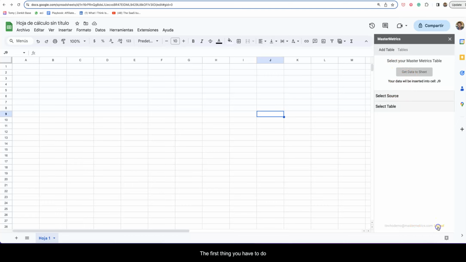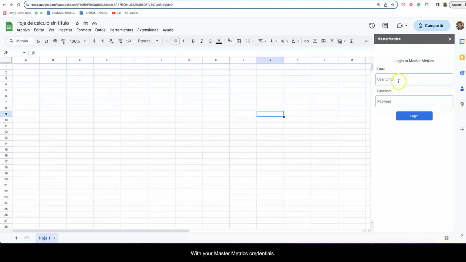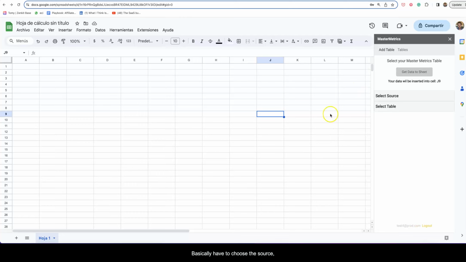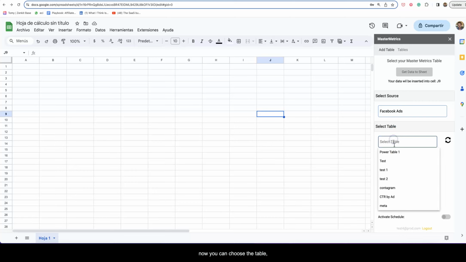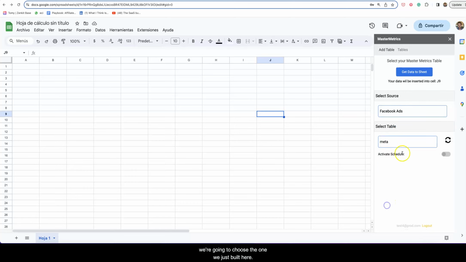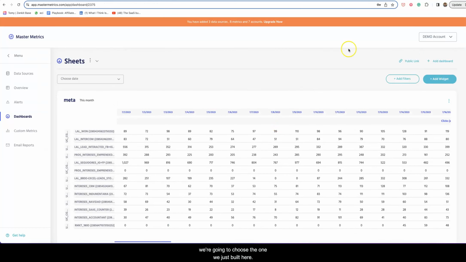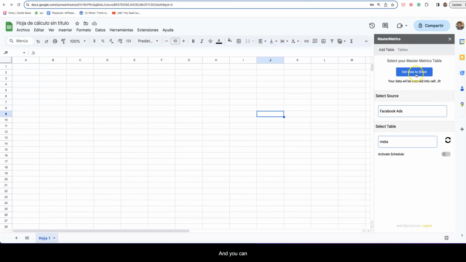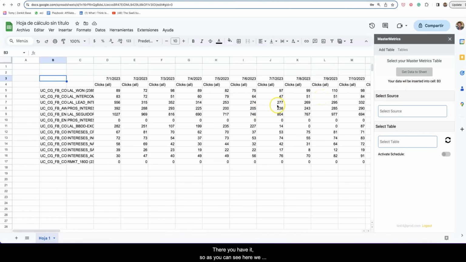Great. The first thing you have to do is log in with your Mastermetrics credentials. Great. Once you have logged in, you have to choose the source. And now you can choose the table. We're going to choose the one we just built here. And you can click where you want the data to be downloaded. Let's say here, and click Get Data to Sheet. And there you have it.